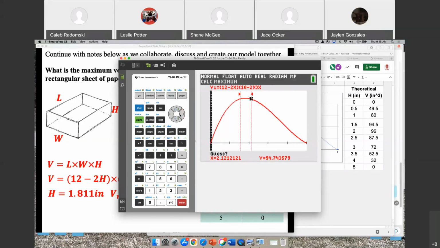And I'm going to guess. You can really just guess from right there. I'll back off a little bit. I'm going to give it a guess. And it's going to come up with a 1.811, rounded to 3 decimal places, 96.771, again rounded. Okay?